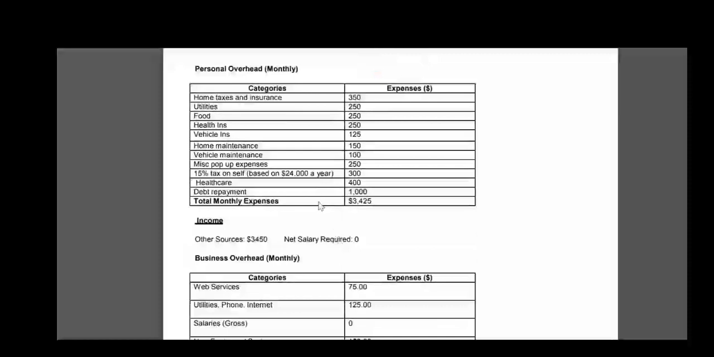And remember that this should be consistent. So this is all monthly. So don't throw in an annual figure. You would divide that by 12. So it's all monthly. Next, I have the income to offset this. I'm saying that my expenses are $34.25 a month. I put in that I have $34.50 in income.